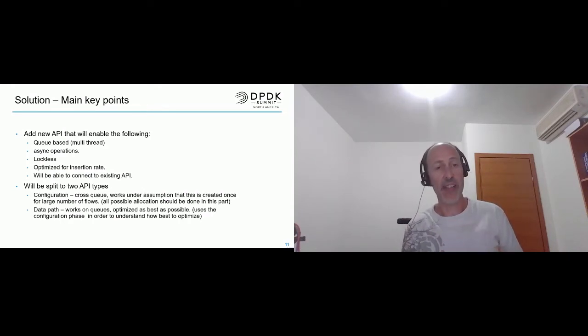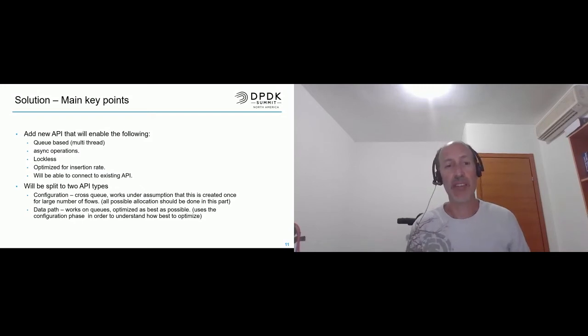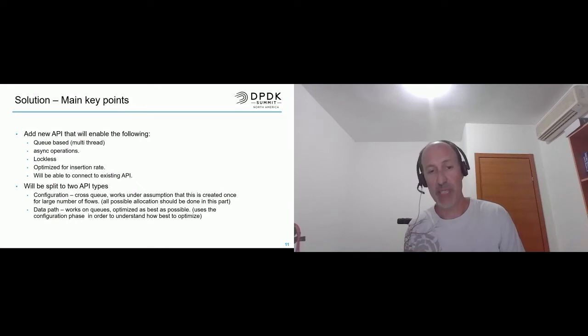That's first of all. Second of all, we are aiming for async operation. So basically, inserting the flow will not block the application until the flow is really inserted to the hardware. It basically allows it to continue. If the application wants, it can query if the flow is inserted or when it is inserted. But for normal application workflow, it doesn't really mind that.